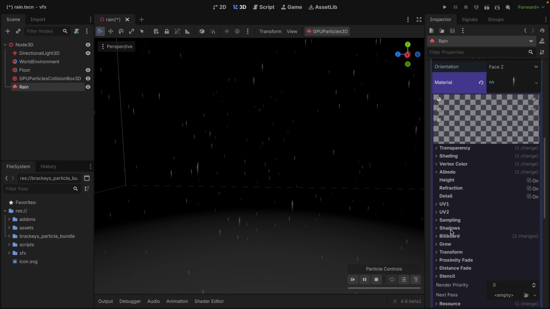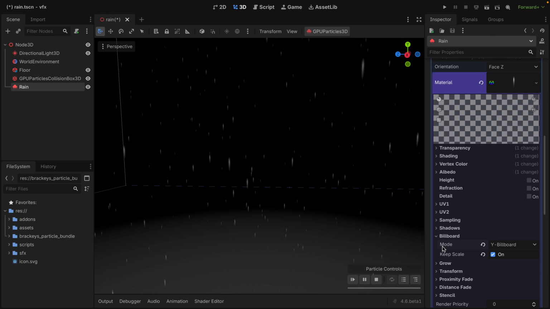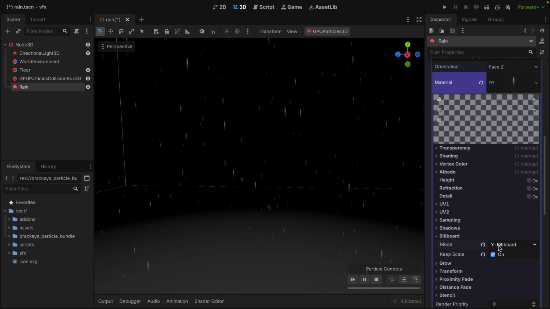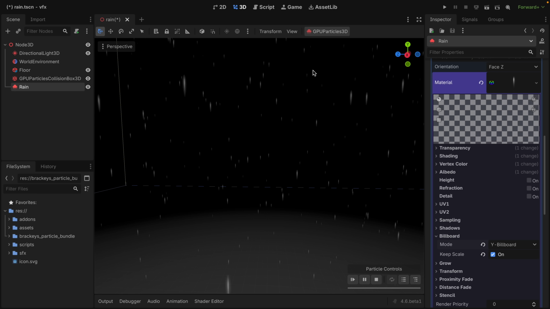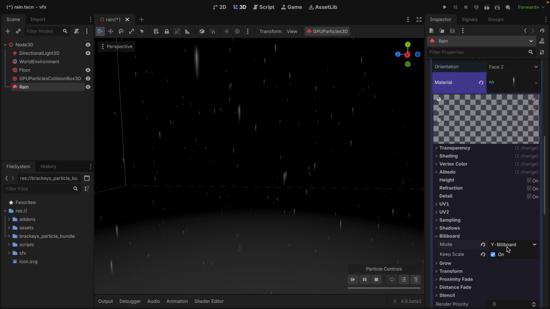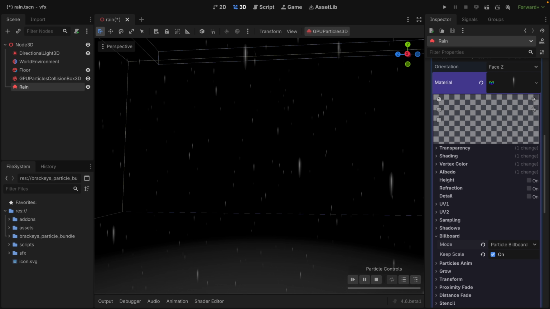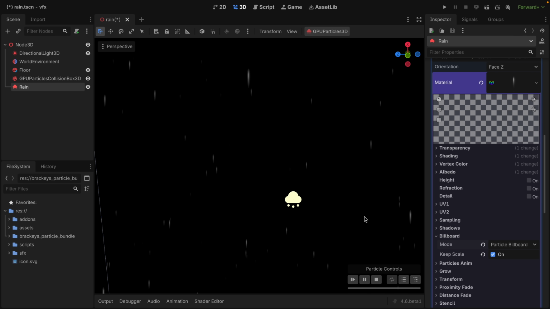I'm of course using billboarded particles here, but I've set the mode to Y billboard instead of particle billboard. That's because we always want the rain particles to rotate around the y-axis, or things will look weird from some angles, like when looking down at the rain.